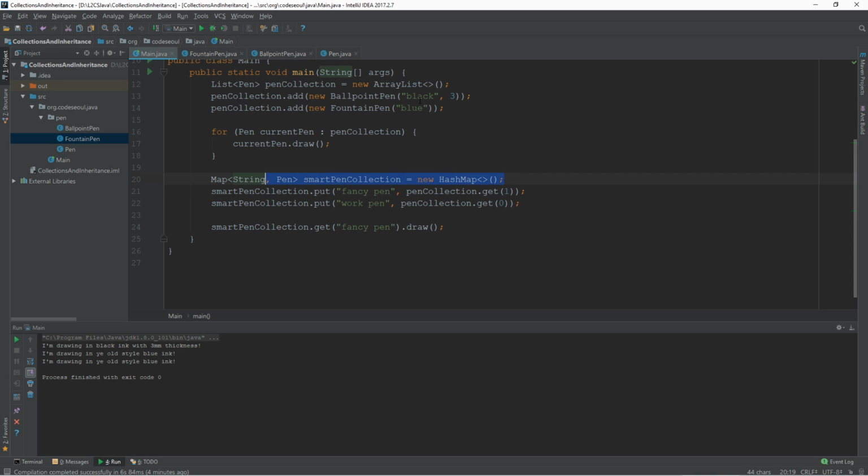So here, similar to what we did with our array list, we're creating a generic type of map. Our keys are going to be strings and our values are going to be pens. And we're going to create a hash map to store in this map variable. And then following that, it's going to be empty, so we have to put stuff into it.